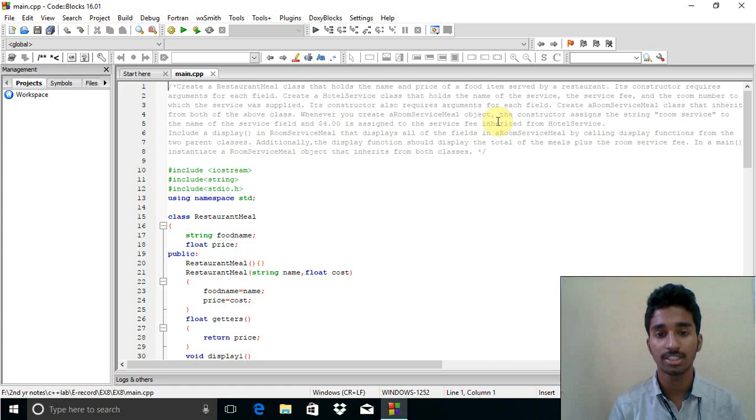In this class also I will create a constructor which initializes all the arguments, and then I will create a class RoomServiceMeal that inherits from both the above classes, that is from RestaurantMeal and from HotelService. It should have a constructor which assigns the string "room service" to the name of the service and $4 to the service fee. Then I will include a display function in RoomServiceMeal that displays all the fields by calling the display functions from the two parent classes, and the display function should display the total, that is the meal plus the room service fee. Then in main I'll instantiate a RoomServiceMeal object that inherits from both the classes.